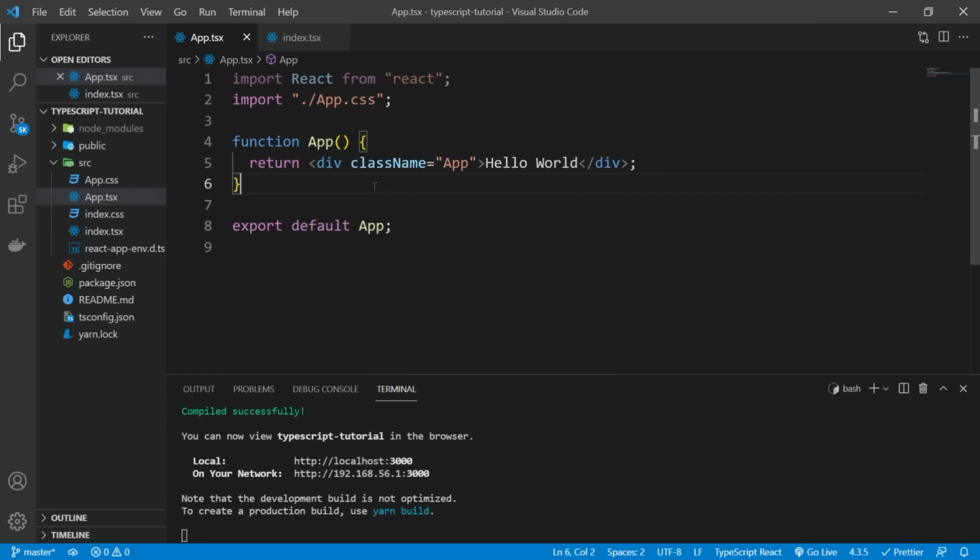Now with all of the basics of TypeScript out of the way, it's time to start building our React app and understand how we use TypeScript with React state, React hooks, props, etc. One thing that I forgot to mention is that this app is divided into two parts. In this video, I will explain the whole React and TypeScript part of this app.